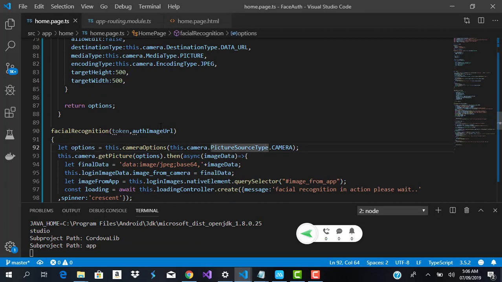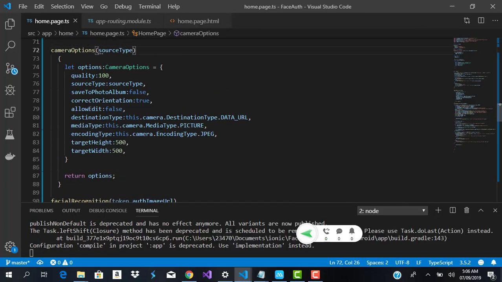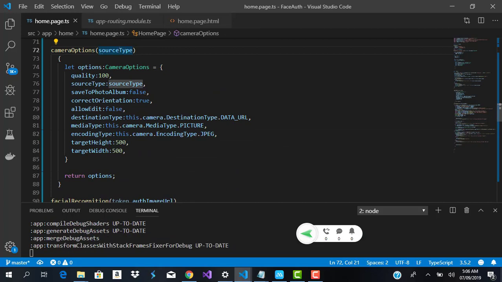And what we do is we create a function here called camera options. And to camera options, we pass a parameter called source type.